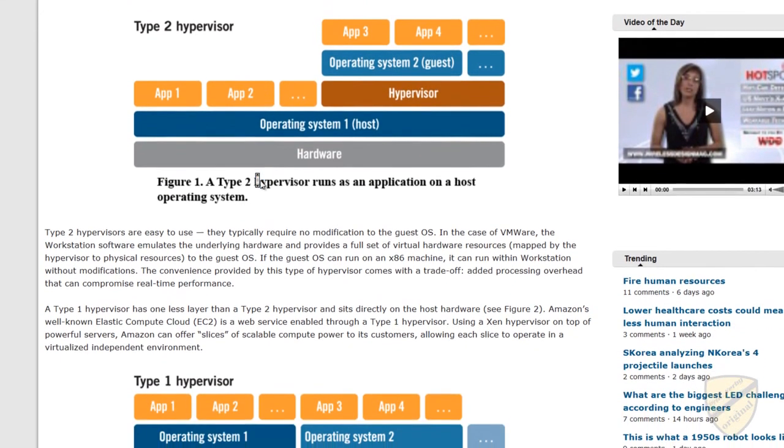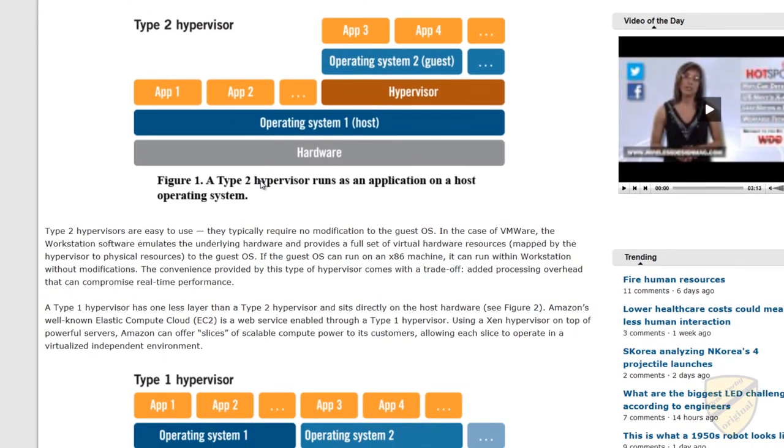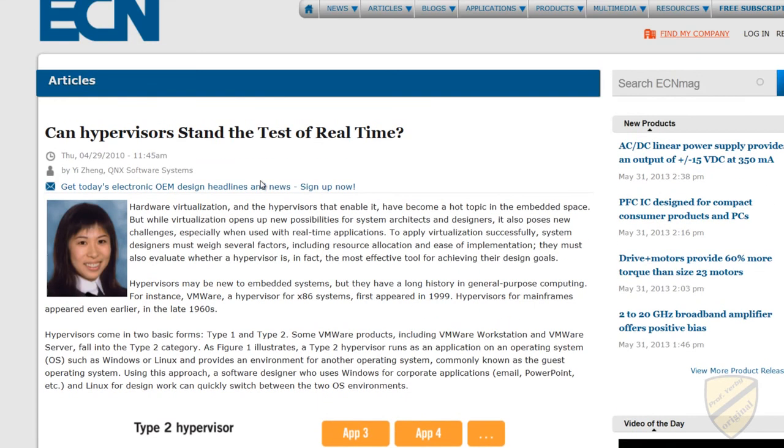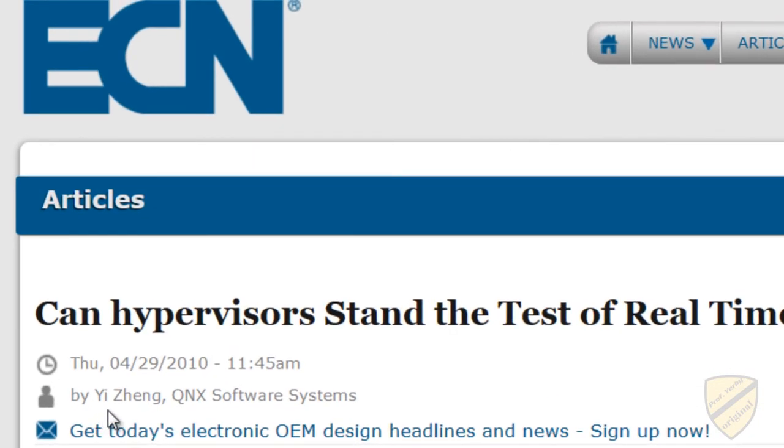I hope you've enjoyed this and found this tutorial helpful, looking at the differences between a Type 1 and Type 2 hypervisor. And again, this article was from ECN Magazine.